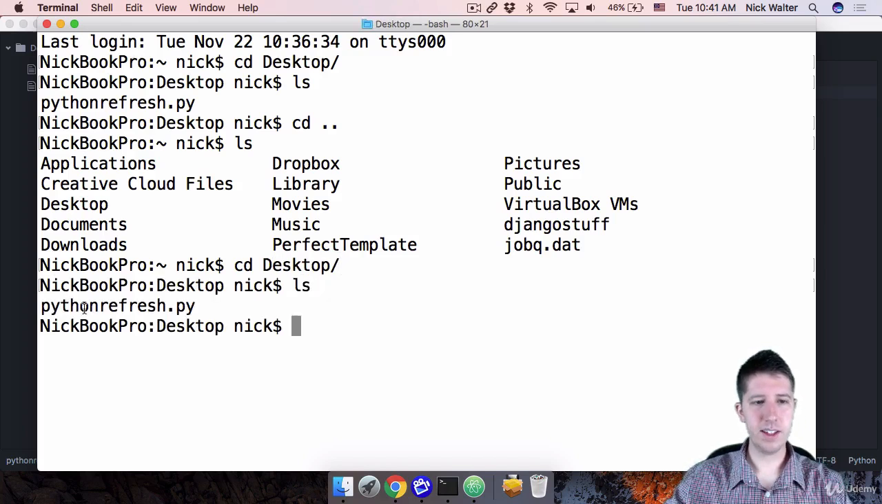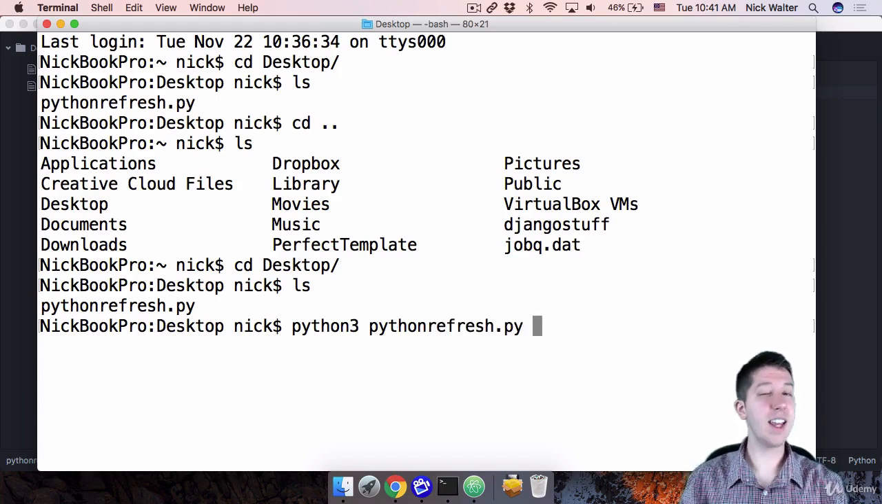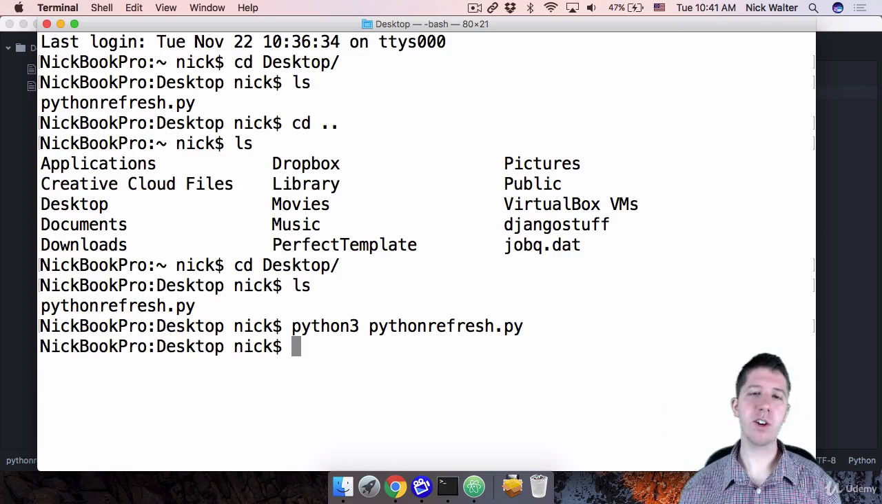And if I hit ls, I see I have this Python refresh file, so I'm going to say python3 space and then type the name of my file here. So Python, and if you hit tab, usually that does an autocomplete, and if I hit enter, nothing shows up, which is a good thing. That means our code worked.